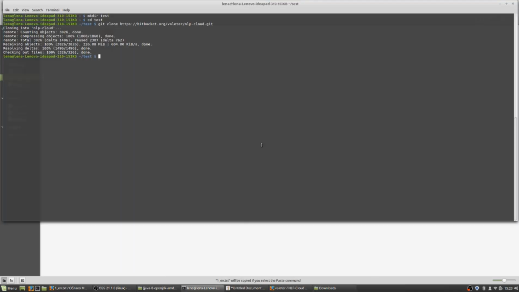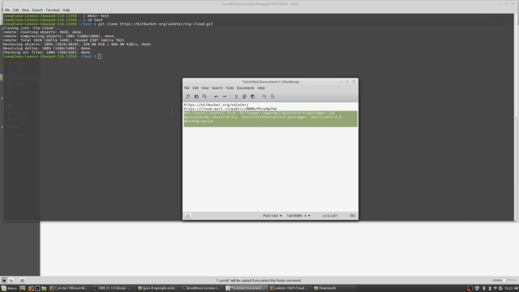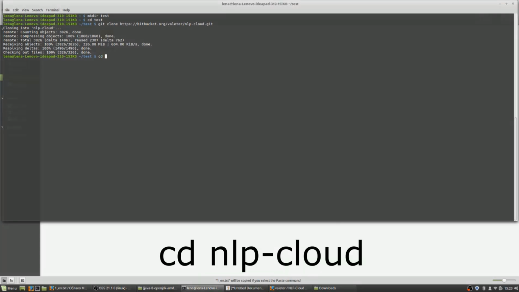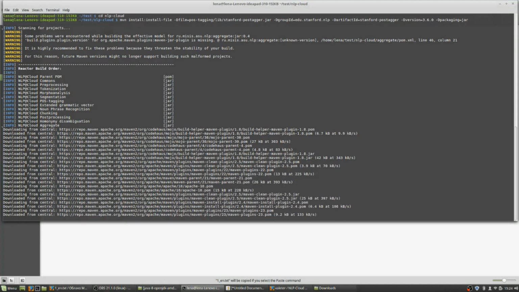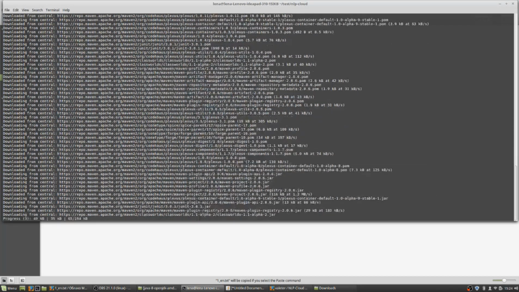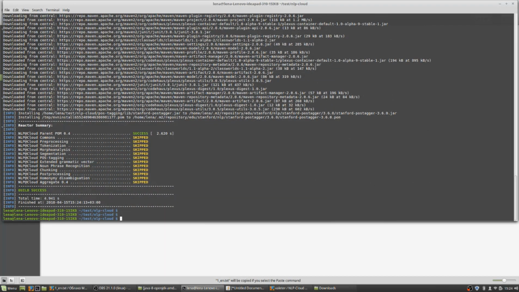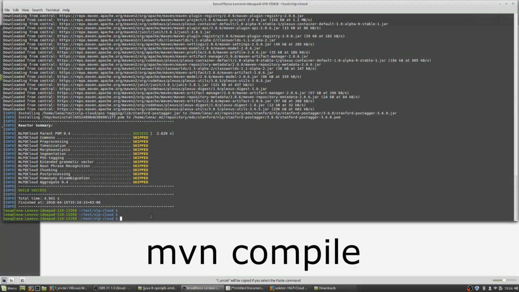The correct execution of the pipeline requires Stanford PoS-tagger, a program for part-of-speech tagging. Return to the console and type the command cd NLP Cloud. Now type the command that will install the PoS-tagger. If the program is successfully installed, you will see the phrase build success.